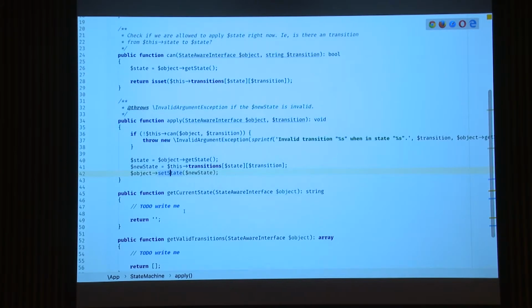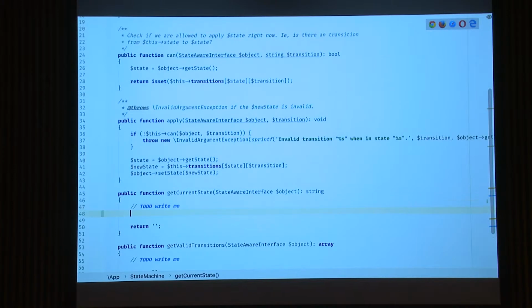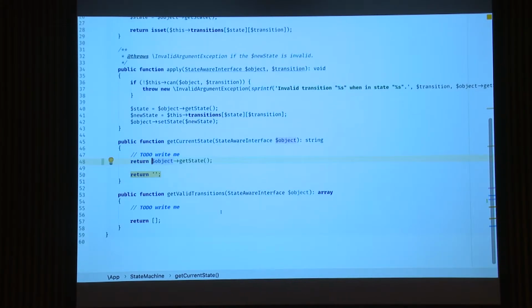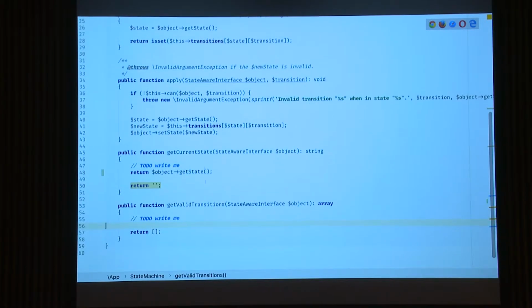The fourth exercise is pretty simple. It's just return. I didn't even write them here. They're not that simple, but here you get the current state. You just say object get state. That's pretty much it. And the get value transition is basically looking at the transitions array, no matter how you define it.